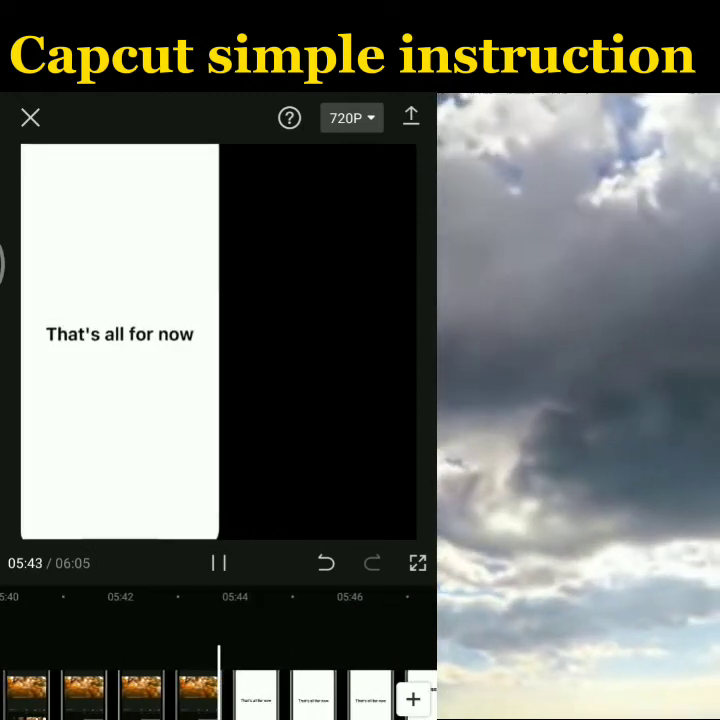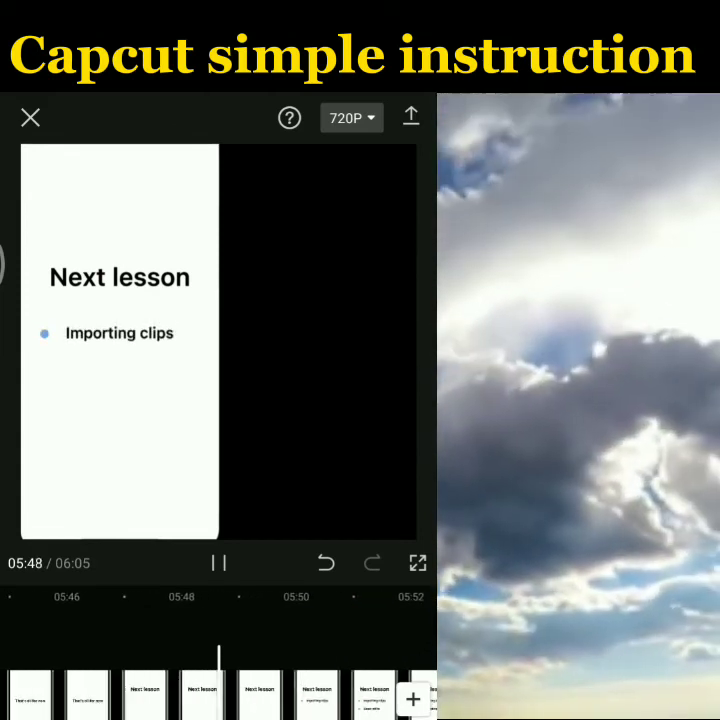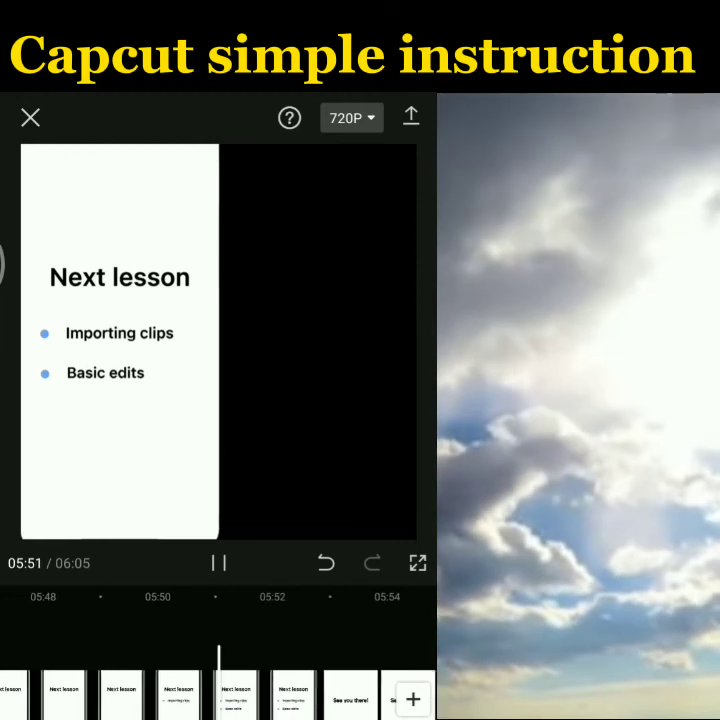That's all for this lesson. In the next lesson, we'll take it further and look at how to import clips and make some basic edits, including trim and zoom. See you next time!